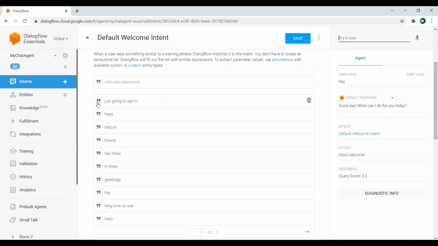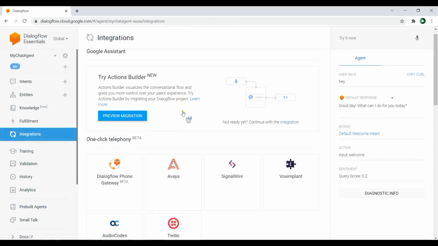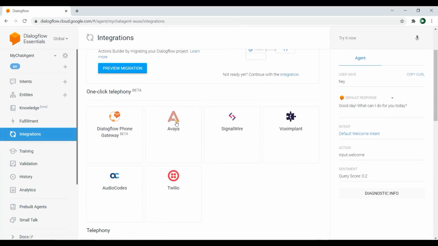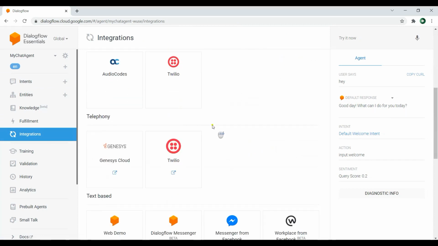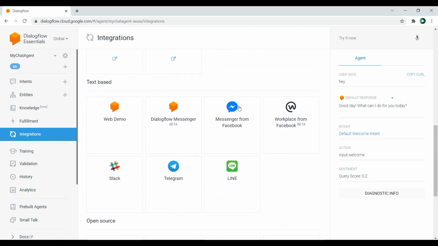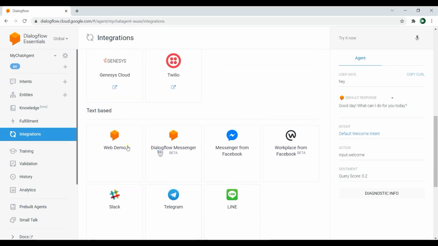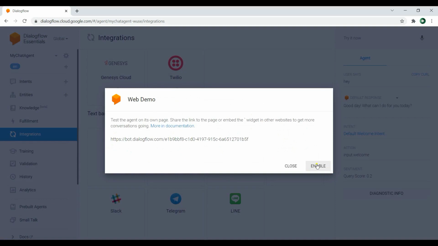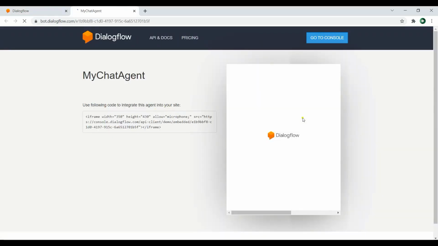Also, let me show you one more thing. You can try it from here, and you can also try from the integration. There are different places that you can integrate with different technologies, for example Messenger from Facebook, Line, and Telegram. Let me click on Web Demo and enable this. After that, click on this, and now in this section we can try our agent.